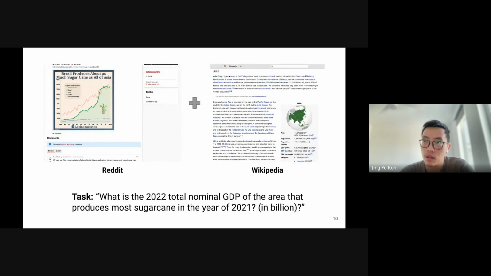Cool. Another set of tasks include chart understanding and cross-site referencing. So this is an example of an information-seeking task. It asks the agent what's the 2022 total nominal GDP of the area that produces the most sugarcane in 2021. So it has two sites open. It has Reddit and it has Wikipedia. It has to figure out what's the area that produces the most sugarcane in 2021. In this case, if you look at 2021, it's actually Asia, and it has to navigate to the Wikipedia page for Asia and find out what's the total nominal GDP of that area. So there are also some tasks that include multi-site navigation, pattern understanding and information gathering.